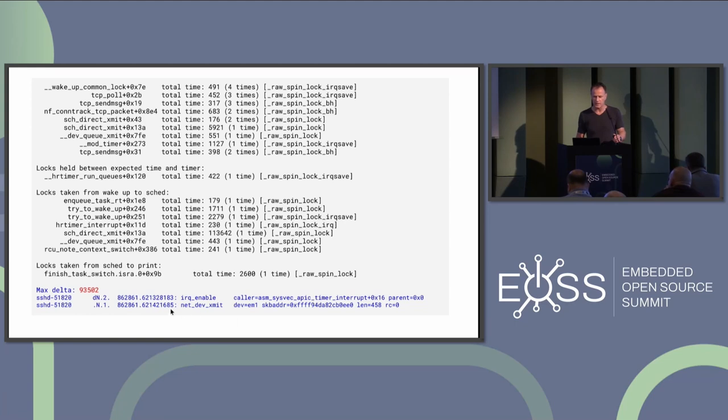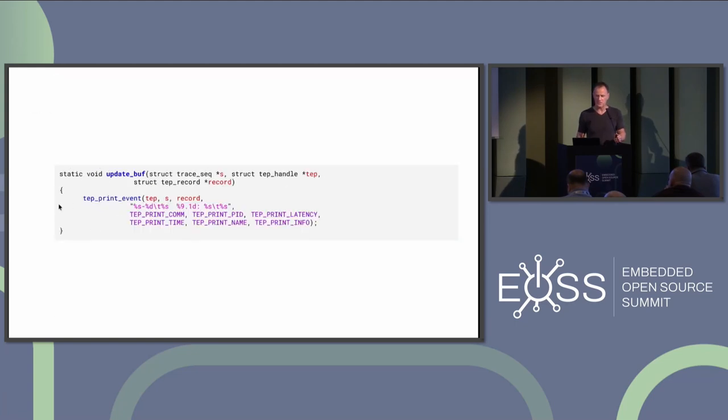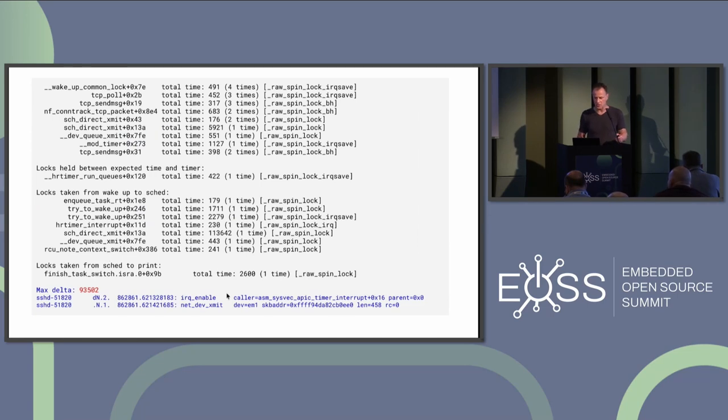That is this information here that was done, and I just want to stress this again, from this tep print event. So tep print event allows you to pass in a normal string like you did, but these are little options to say, hey, I want to extract from the record the name of the process, the event, the process ID, the latency information, and all that, and print it, and that gives you something that trace-cmd would show. It shows me 93 microseconds happened between these two events, from when interrupts were enabled to the next net dev, but you'll notice here that in this location, preemption was disabled. And there's a big gap.